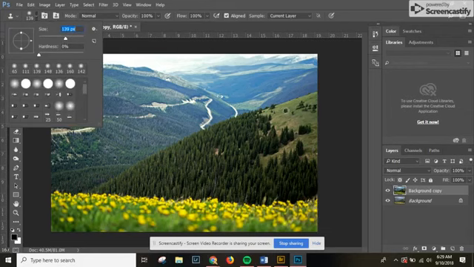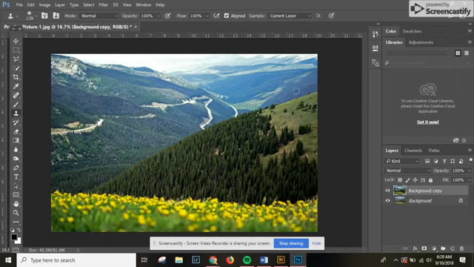Now I want my brush size to be a little bigger than what I'm removing. So I'm going to do 139. Then I'll hold down Alt and I'll copy the texture I want. So I want it to look like this hill right here. So I'll click right here. Now I've got that texture. I can start painting over some of these trees.